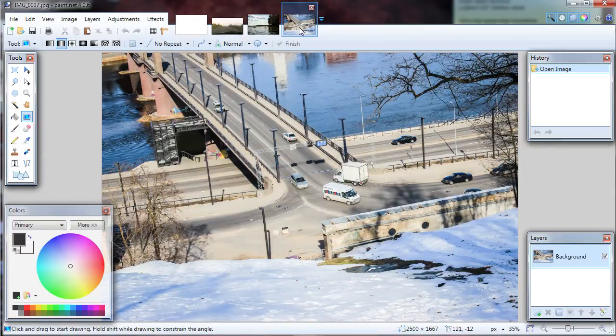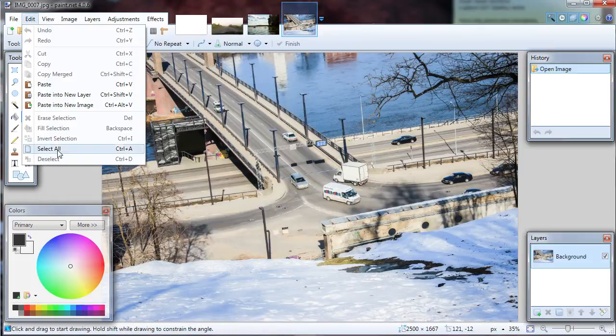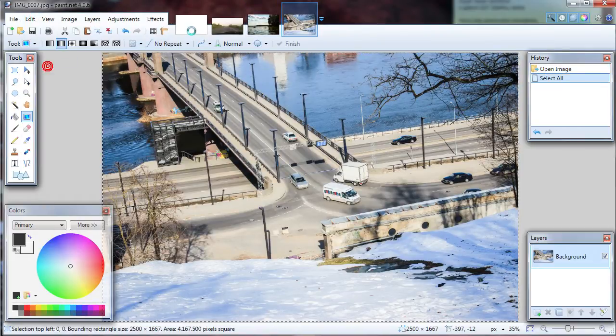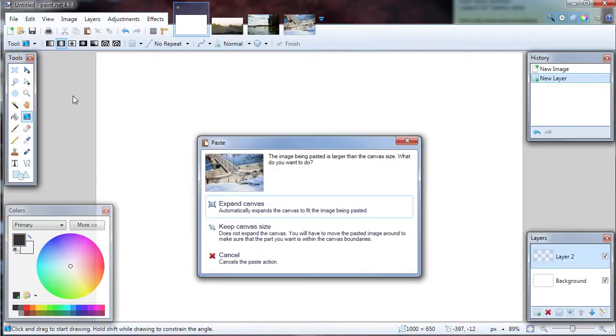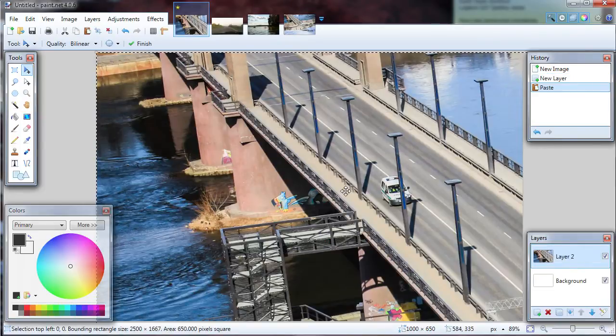If you have added those images as layers, then you can skip the steps where you need to copy those images into the empty image. If you have opened those images, then choose any of them, go to Edit, Select All, then Edit, Copy. Switch to the empty image, go to Edit, Paste into New Layer. If the image is bigger than the image on which you want to paste it, it will ask if you want to extend the canvas or keep the canvas size. So choose the second option.